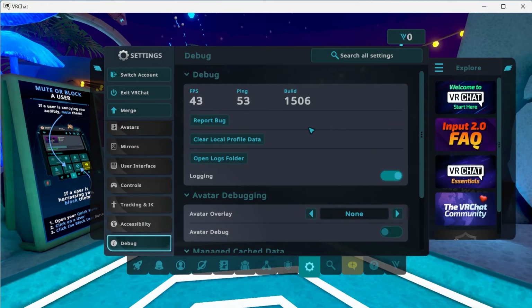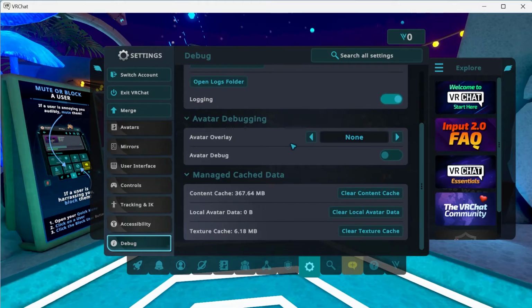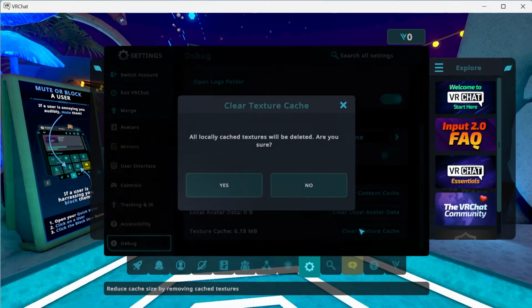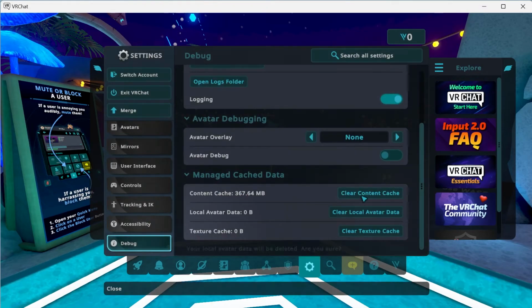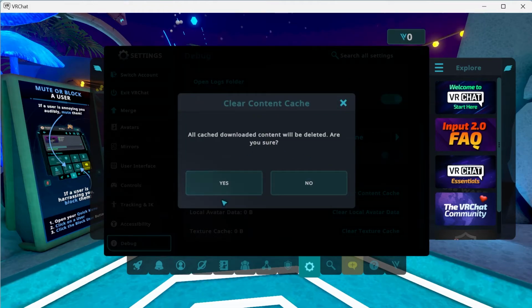Now inside of this debug window, you need to scroll all the way down to the bottom and we're going to select clear texture cache. Then go ahead and press yes. Then select clear local avatar data and press yes. And finally select clear content cache and once again press yes.